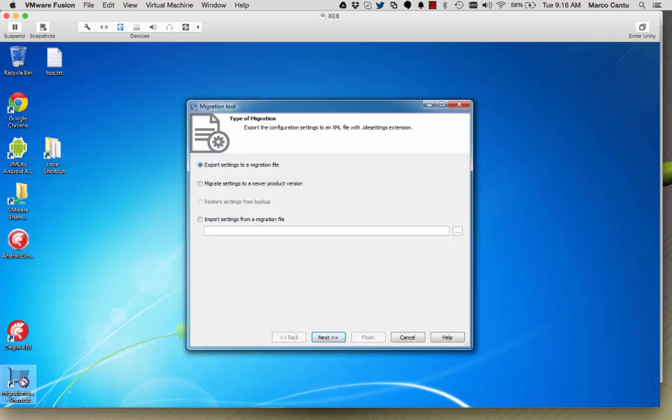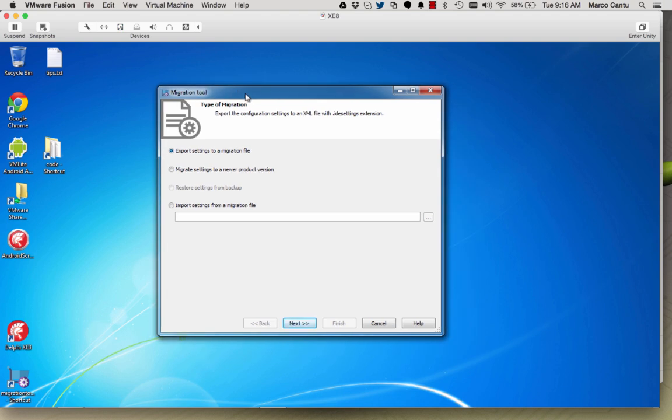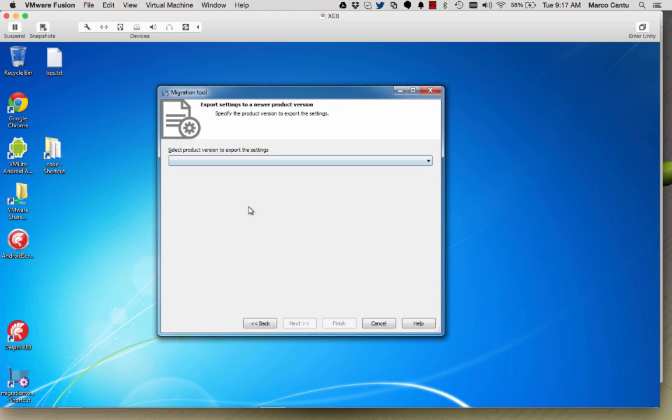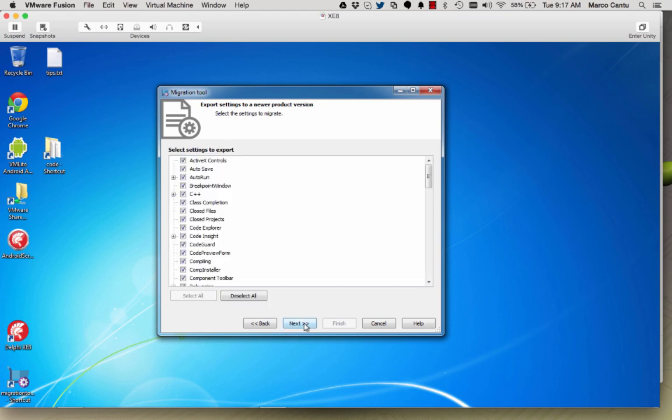Now I have a link here, the migration settings. You can export settings to a file and then copy the file to another folder, or you can do direct migration. Direct migration is registry to registry, export is registry to file, and import is file to registry. So let's suppose I want to copy my RAD Studio XE7 settings to the current product.